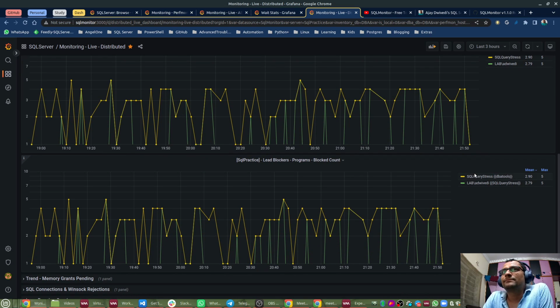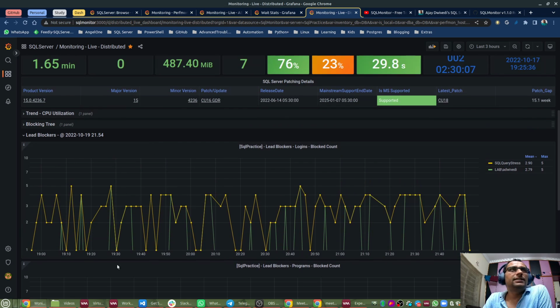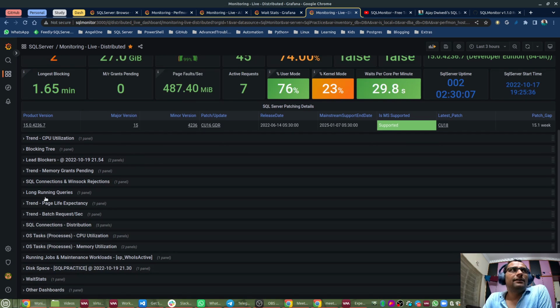Where it is coming from, the request. Yes, in the next panel. So now if they are interested in knowing what application for that login is causing this much blocking, we even get that here. So this is for getting the full picture here.